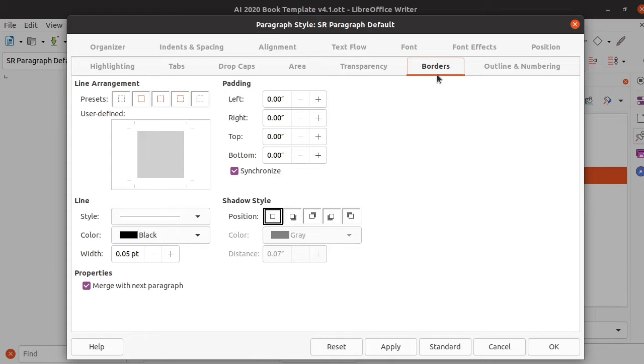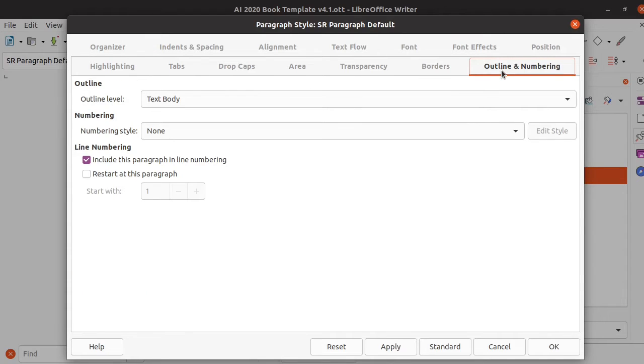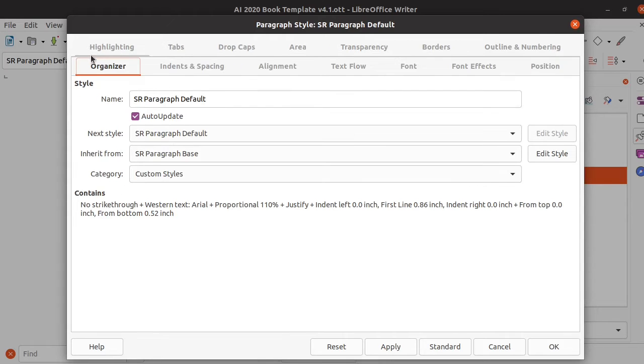Again, this might be useful in sidebars for nonfiction writing. Outline and numbering, well, nothing there. There's nothing unique. So going back to organizer, I'm going to cancel out those changes.